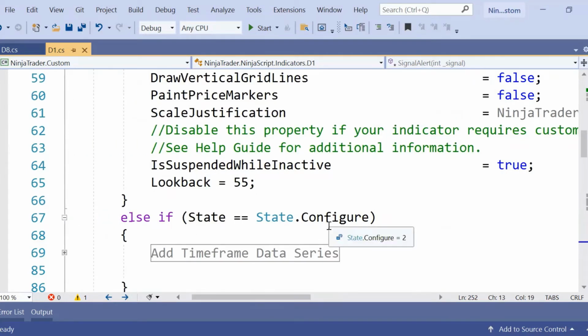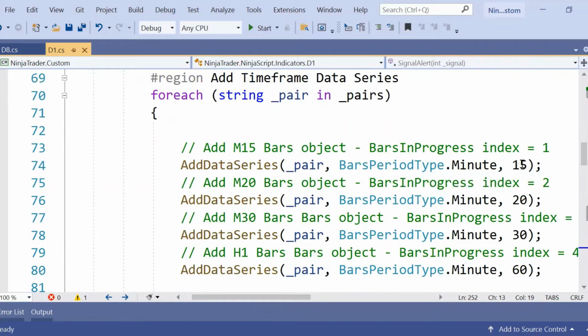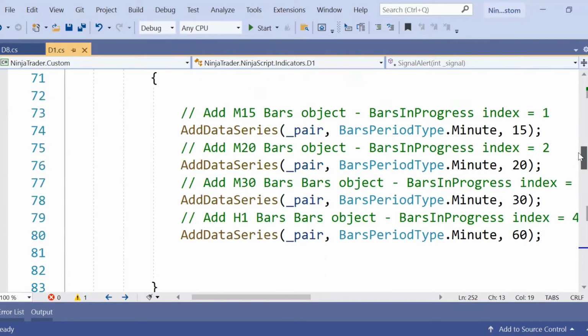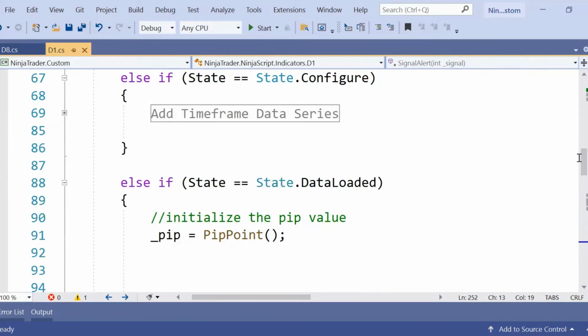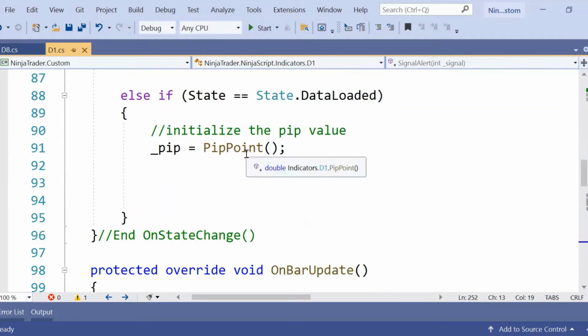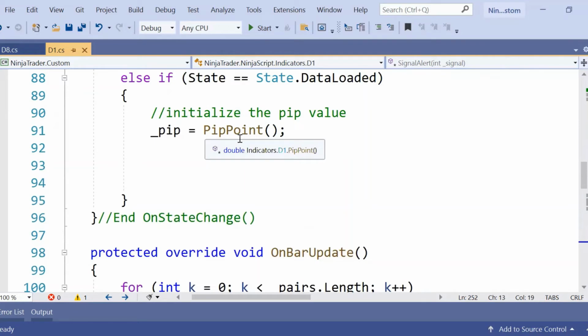Once configured, we have added the time frame data series. For each currency pair, we define these: a 15-minute data series, 20-minute data series, 30-minute data series, 60-minute data series, and the for loop that will go over each currency pair. Now this is a function, pip point, just to calculate the pip for each currency pair. For example, on Euro Dollar and Pound Dollar pairs, it is 0.0001, and on yen pairs like Pound Yen, Euro Yen, it is 0.01.